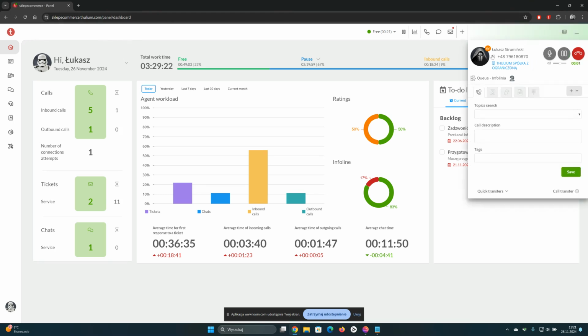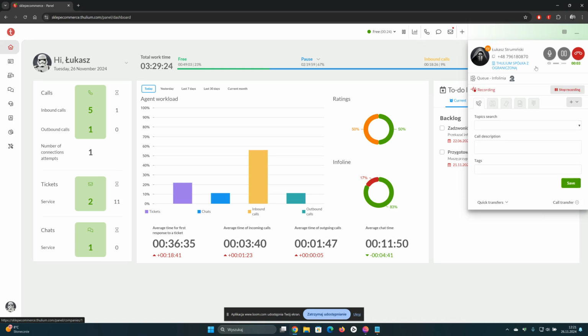Okay, let's answer the call. And what can we do? First of all, we can, of course, mute the conversation. We can put this conversation on hold. We can decrease or increase the volume. Let's say someone is shouting at us and we just need to tone it down. Of course, we can disconnect the call. We can check from which queue the connection came, and also we can check the IVR path which the customer had gone through till connected to us.